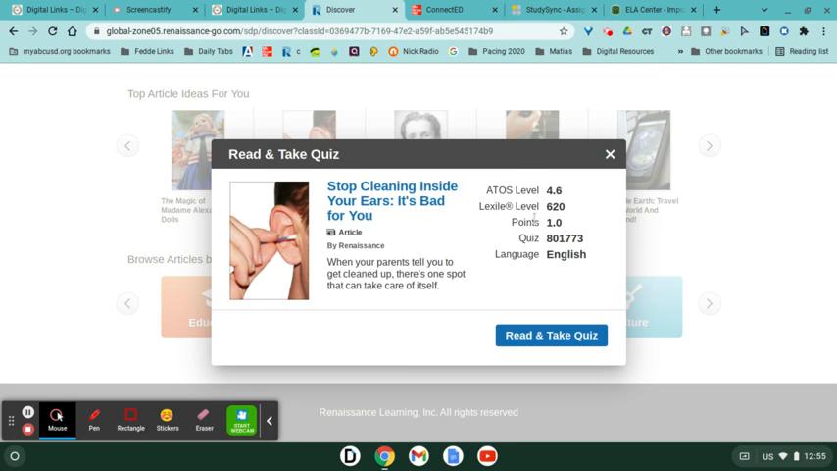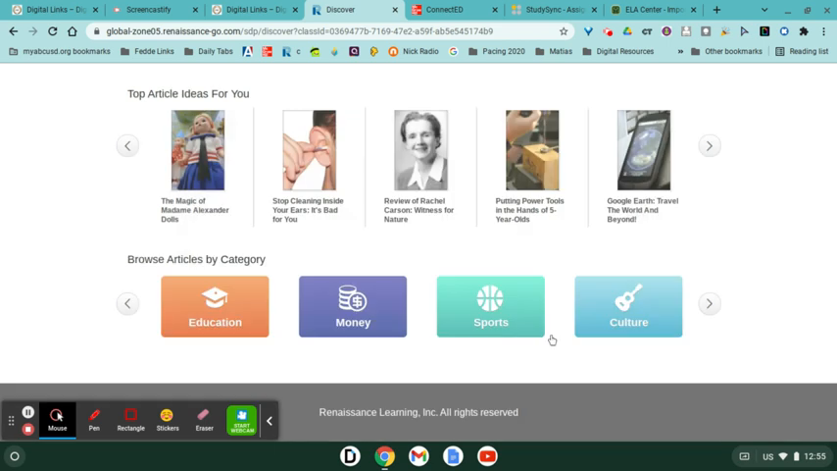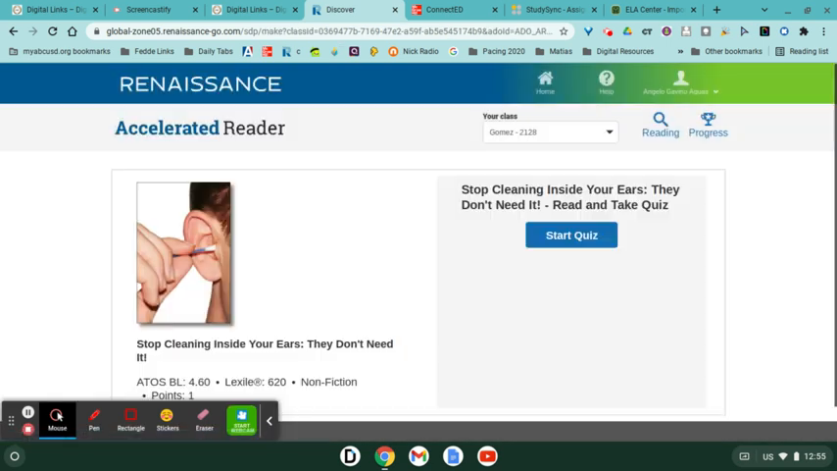So you can read the article and then take a quiz, and it also gives you AR points. So if you don't want to read books all the time, if you just want to read articles to get points, you can do that as well. It tells you the reading level of the article, the Lexile level, and how many points. So you can read it and take a quiz. Let me see. So I'm going to click it.